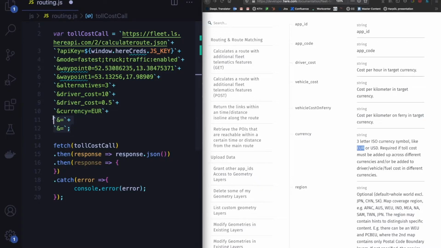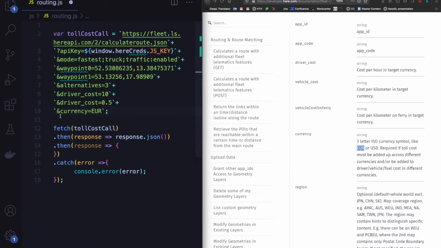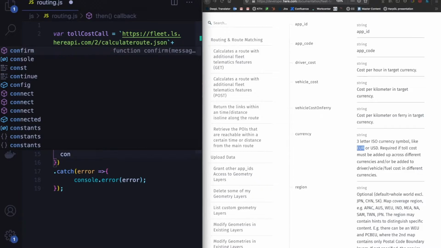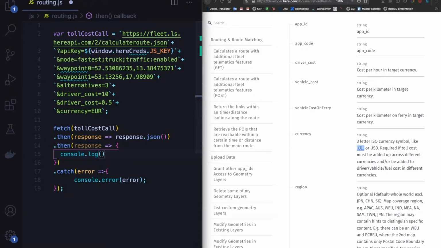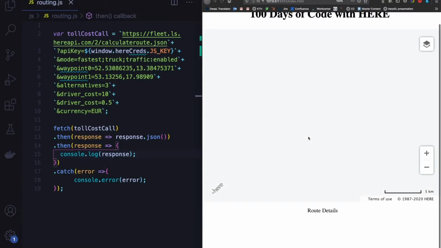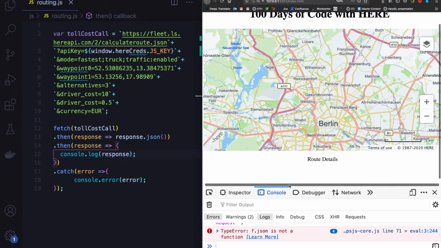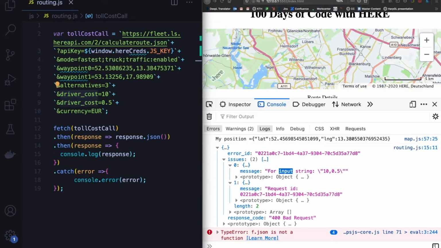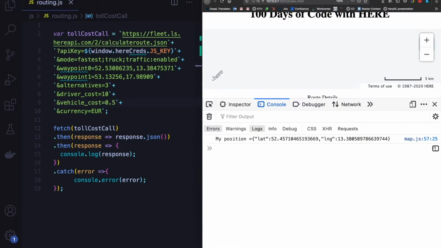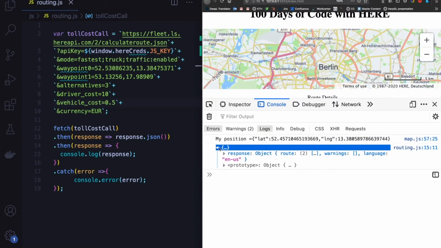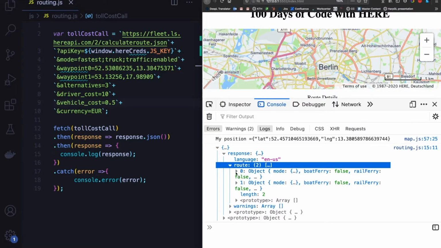We don't need this. And now if you see the response, we still need to log the response. So I'm going to do a console.log. Now if you see this, oh, we have the driver cost twice. So the second one should be vehicle cost. There we go.